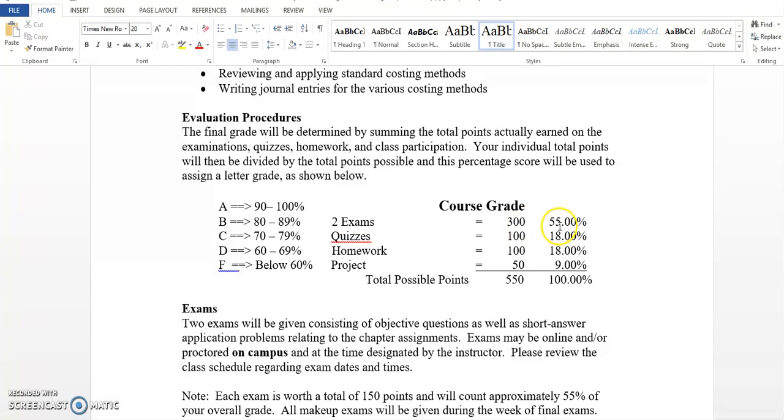Notice the weight, 55% of your grade, that's 300 points. There will be several quizzes and homework assignments. The quizzes, the homework assignments and the exams will all be submitted through My Accounting Lab, because this is an online course, so you can do everything online. The project will be submitted through Blackboard, just to give you a heads up on that. And I will give you a lot of heads up information before we even get to that part.